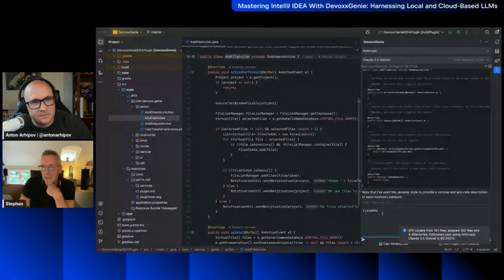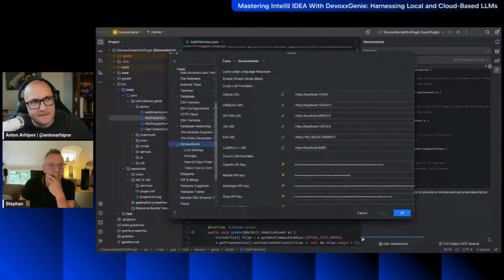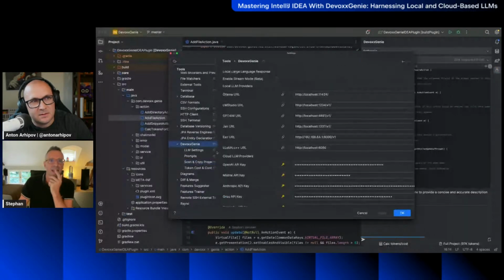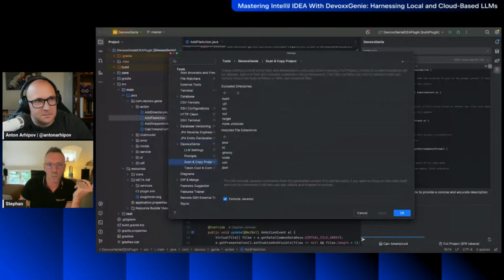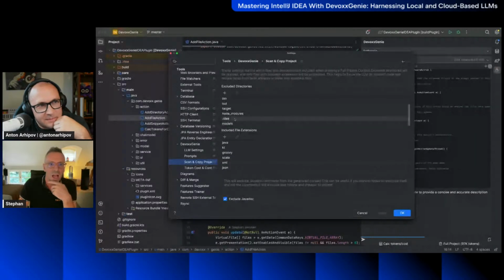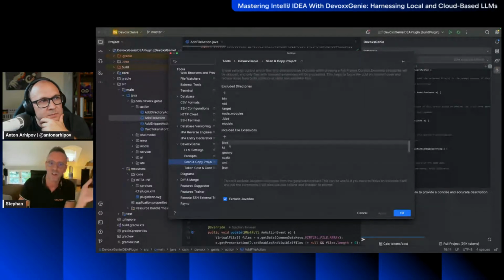Now, the skipping files, that's again in the settings. So here in DevoxxGenie, you can actually define the scan and copy project feature. And so here you can say which directories should be excluded. So the typical ones, target, node modules, the .ide, the models itself, but also the file extensions that I want to include. So I've done some PHP and Kotlin as well. So I'm including all these. All the other ones are excluded.